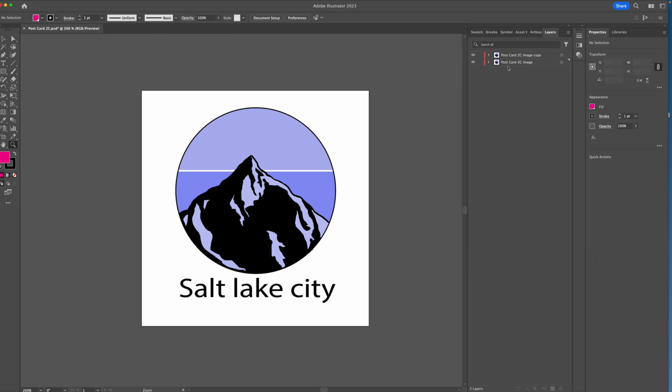So now that I have the two layers, this is my print layer. I'm going to double click on that, and I'm going to name this layer print. And this layer is my cut path. I'm going to double click on there and call this the cut layer. So we don't want to do anything with our print layer, so I'm going to turn that off and highlight the cut layer.